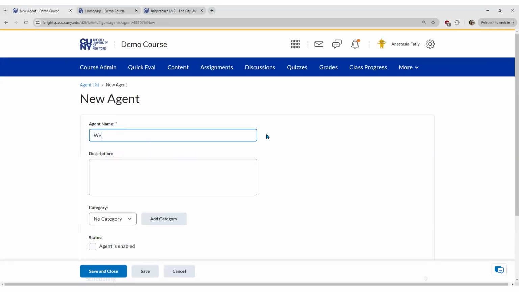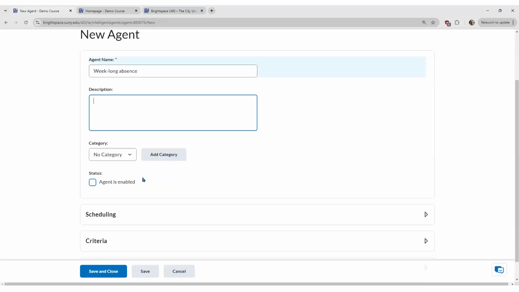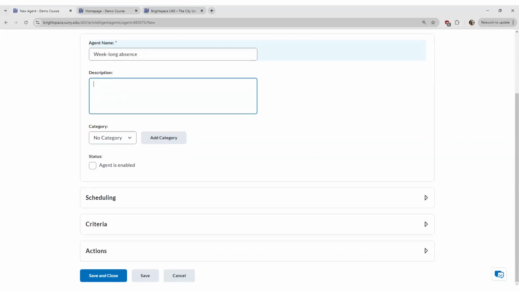agent. The students aren't going to see the name, that's just for me. And if I have a lot of agents, I can organize them by category. Obviously, I don't have to.